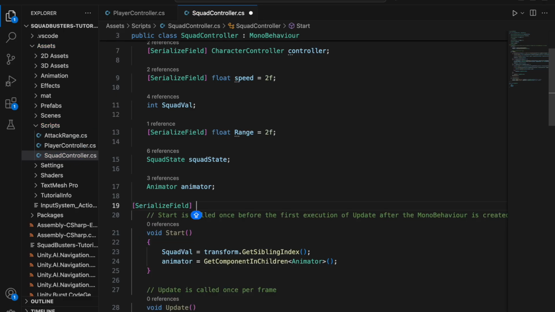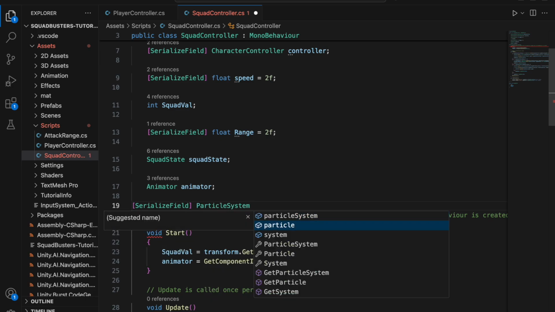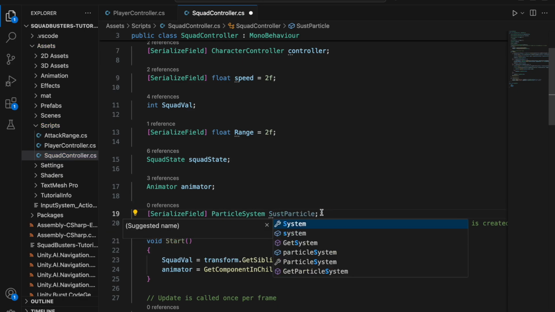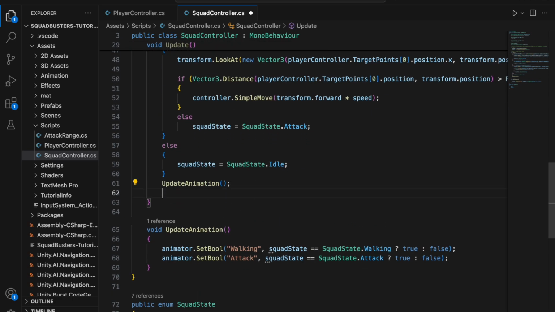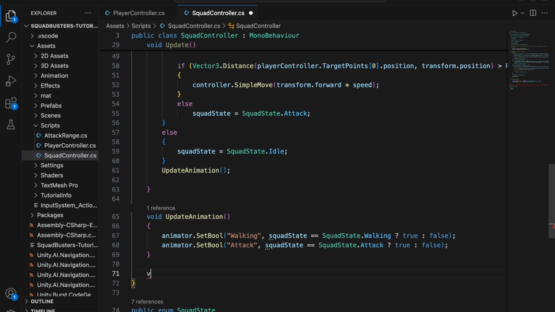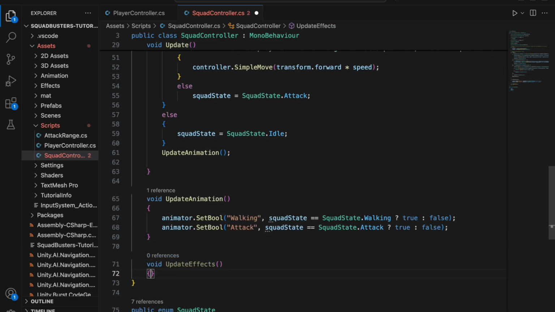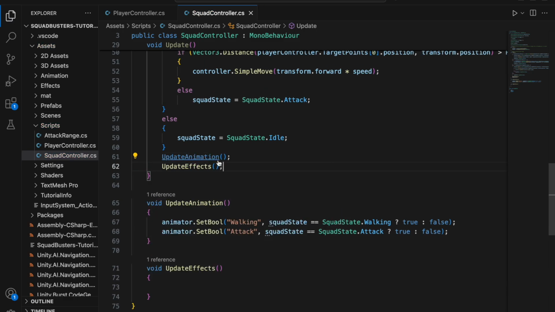When our squad member is walking, there's a dust coming from their feet. So let's give the reference. It's a particle effect, sorry, particle system. So I'll give a reference to it. I'll call it dust particle. I want to enable this particle when we are boosting our speed. So I'll make a new function first. I'll call it void update effects. I'll call this update effects inside the update function itself.